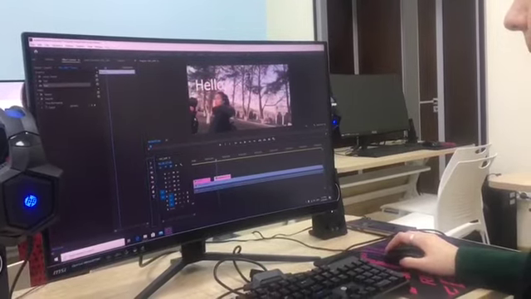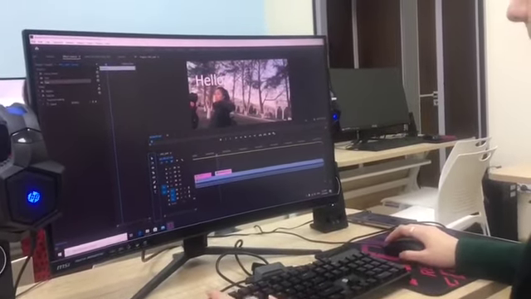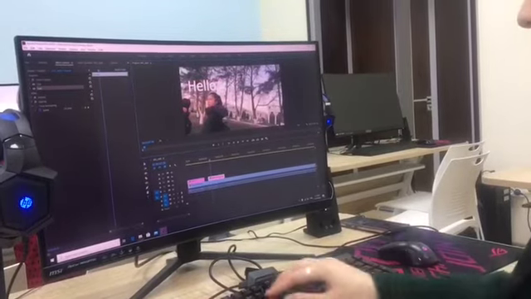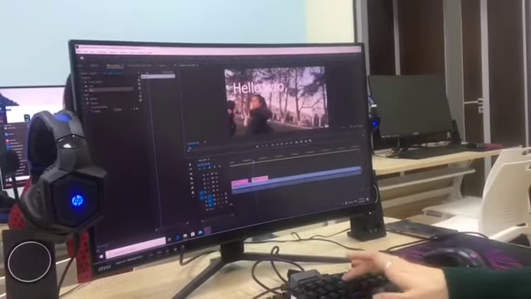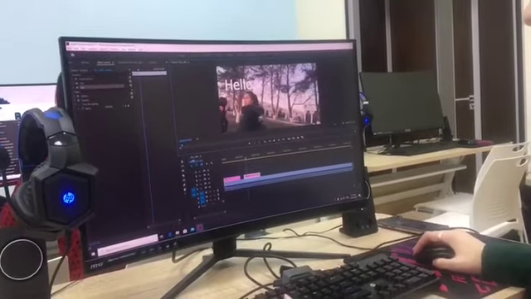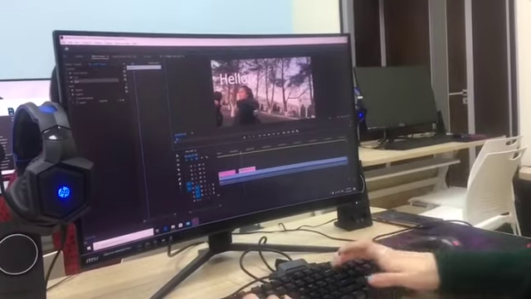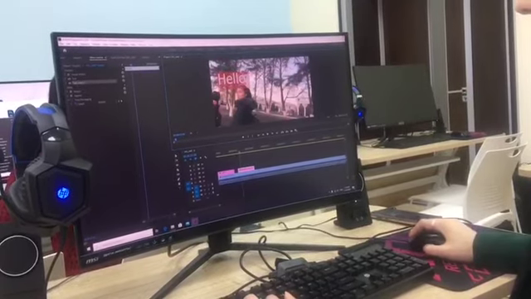Just now you put which button? T. T for text. So you can write whatever you want. Yes. Hello world. Now I want to make it smaller. How to do it? You can select the whole thing.